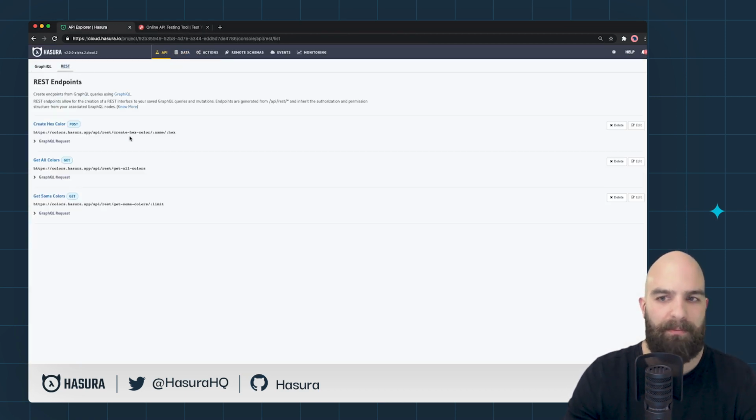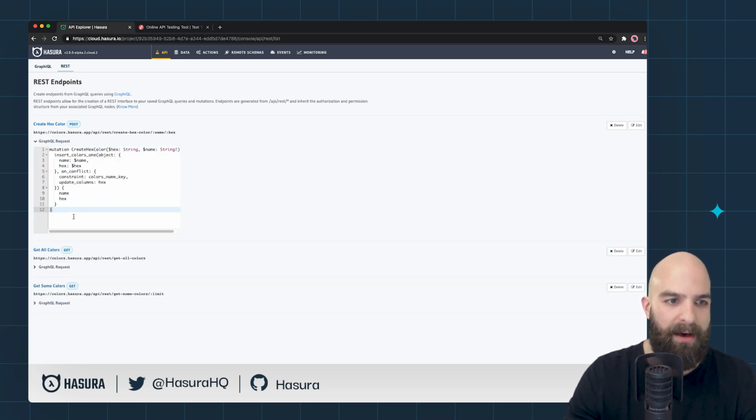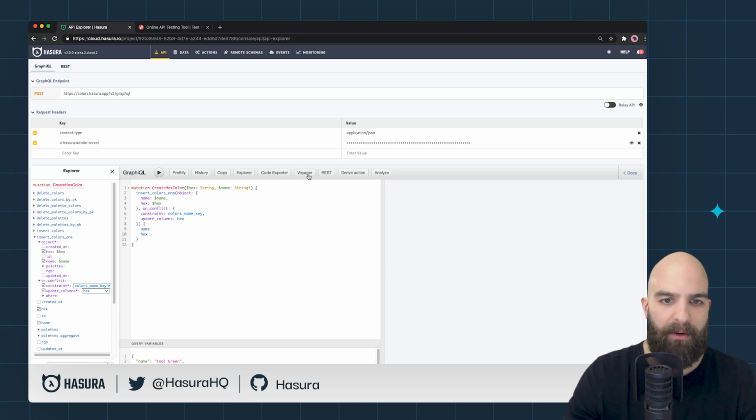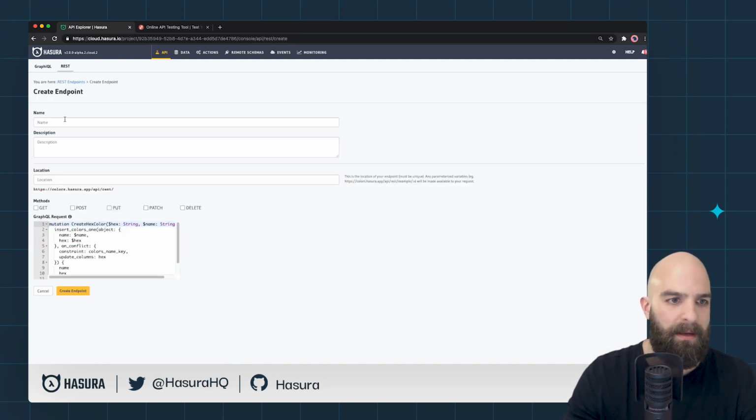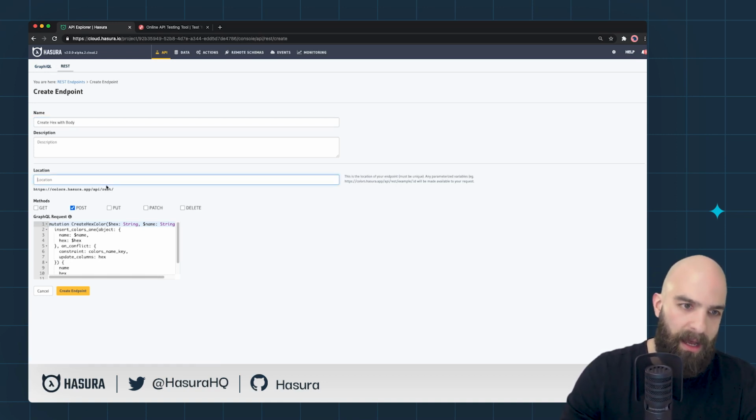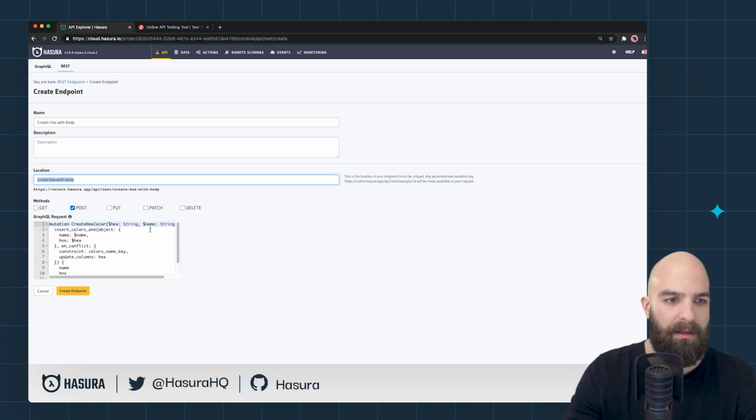We'll go to the REST endpoint. We're going to take this, the hex color one that we have. We're going to go back to the GraphQL Explorer and repersist this one. And in this case, we'll call this the create hex with body. That will need to be a post. We'll say create hex with body is the name of our endpoint, and I'm going to simply create that.